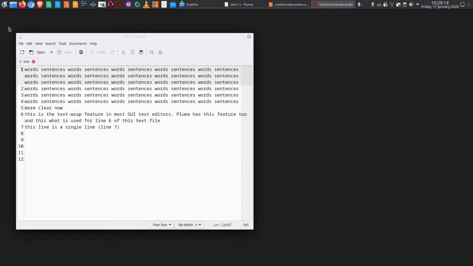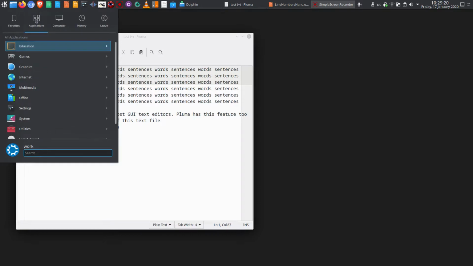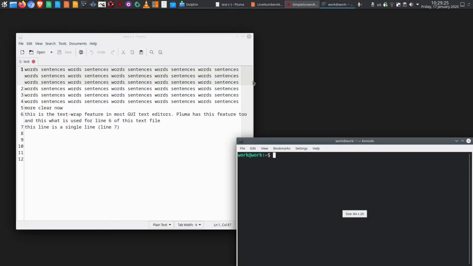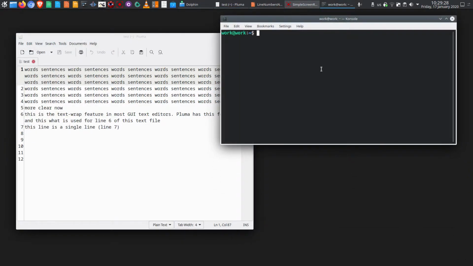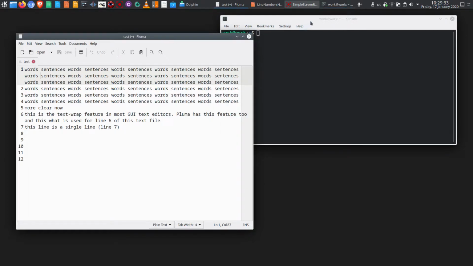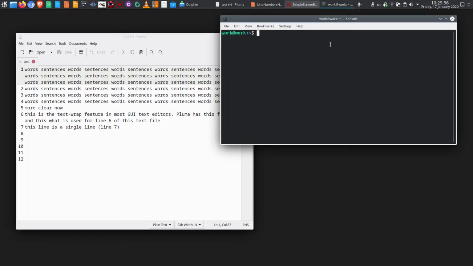Now let's open the command line: Start or Application Launcher, Applications, System, Console. So this same text file can be opened with Nano. Then obviously this is in the home folder. It has to be in the correct location, or the correct folder or directory.